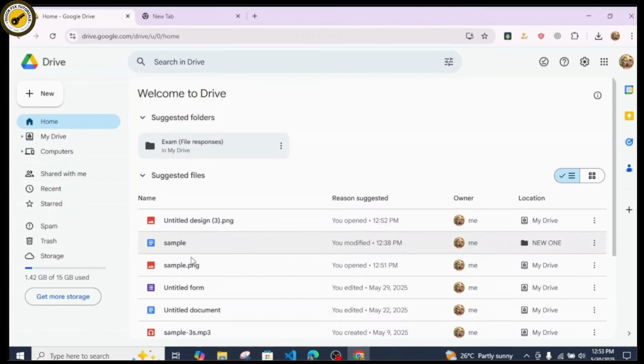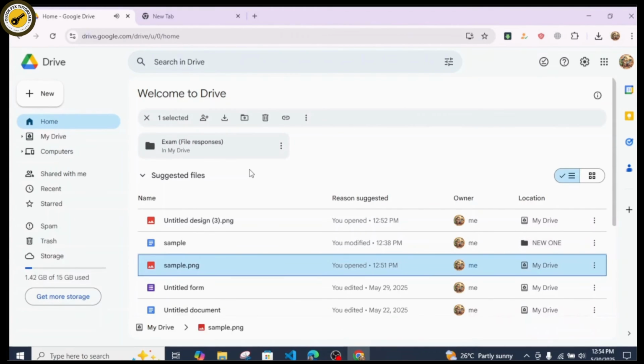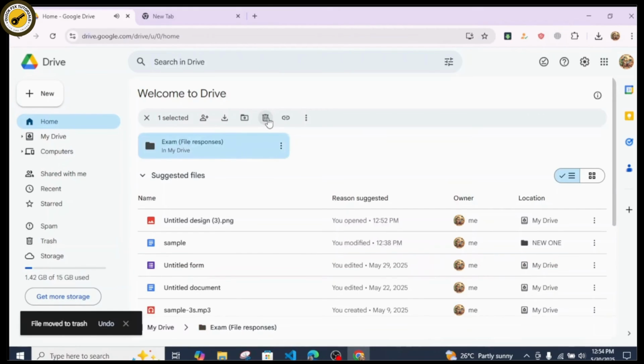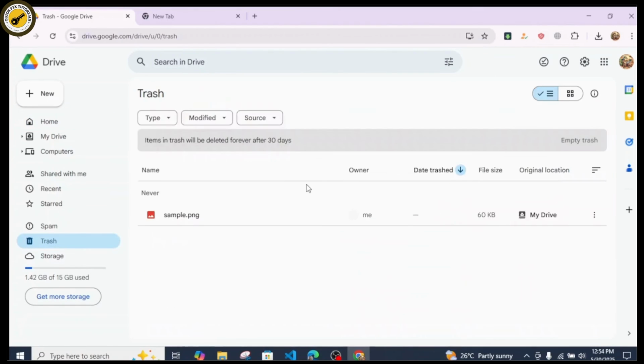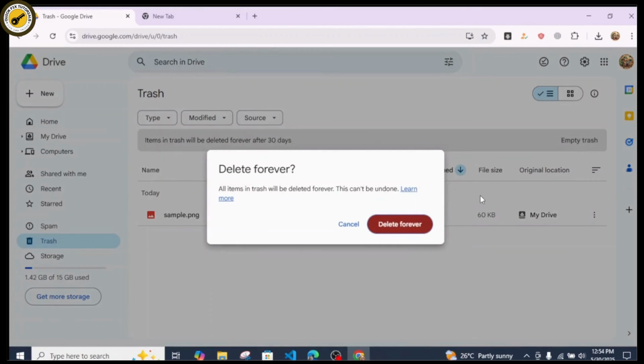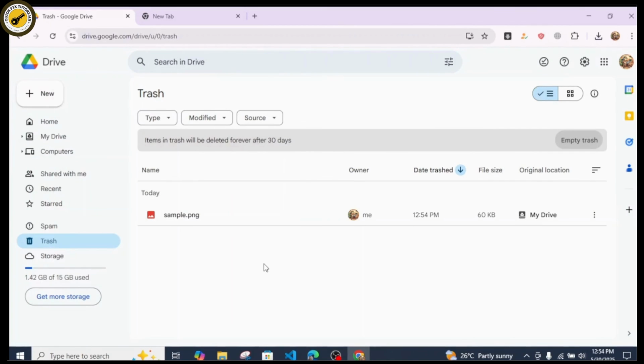So once you have successfully deleted any files like this, let me just do it one more time, and it will be heading over to this trash, and you can actually empty your trash by deleting it permanently, by deleting it forever.